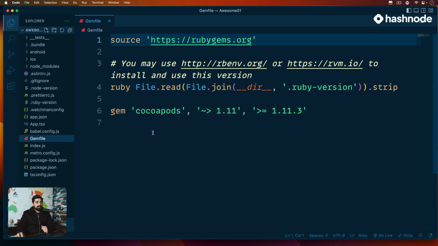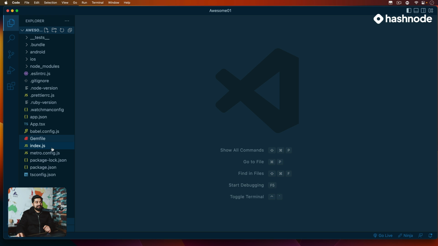Now, same goes for the Gemfile. It's again a Ruby-based file, majorly for CocoaPods and for iOS development. We again never touch this file either. Then we have this index file.